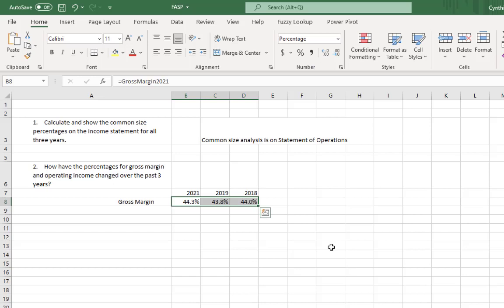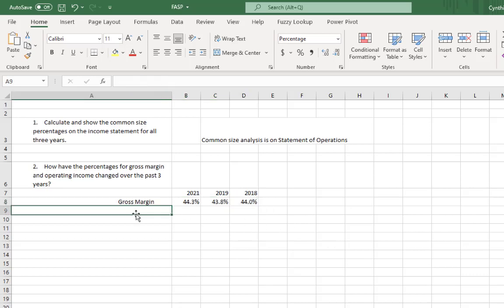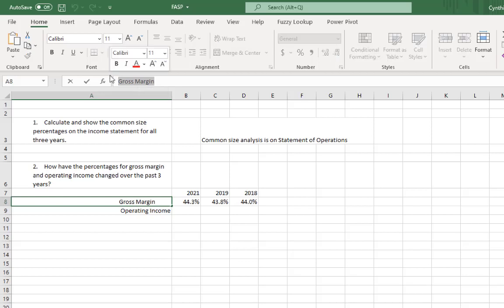And then the next thing I have to do is look at the percentage for operating income, which we also calculated. So I'm going to go up here and enter operating income. And I'm going to right justify that. Let's see what happened here. I'm just going to redo this.